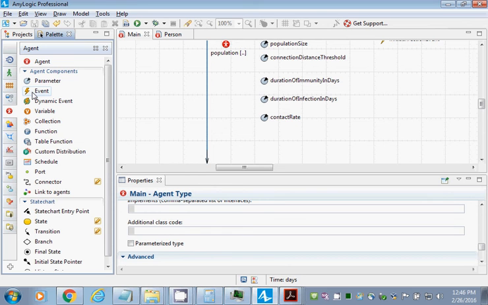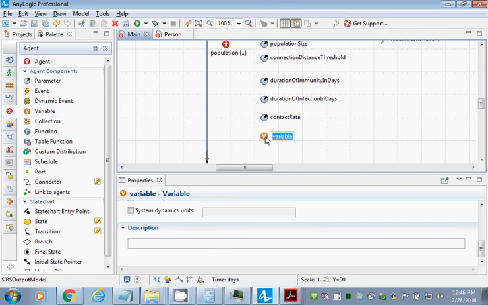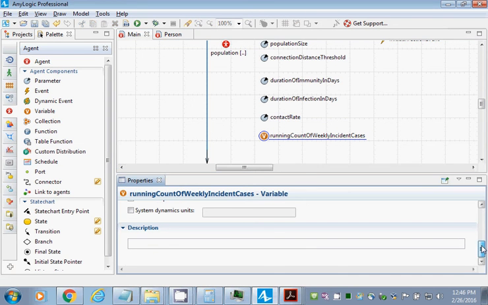Weekly infections, or of incident cases for a week. Of weekly incident cases. Okay, of weekly incident cases. Okay, I like that. With WEEK, weekly incident cases. Okay, of weekly incident cases. Are we okay with that?